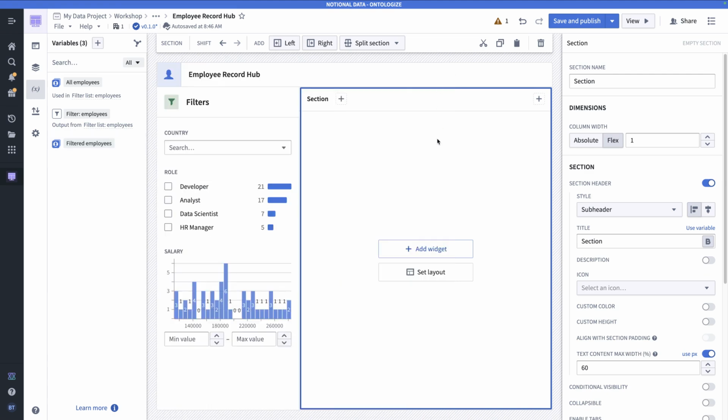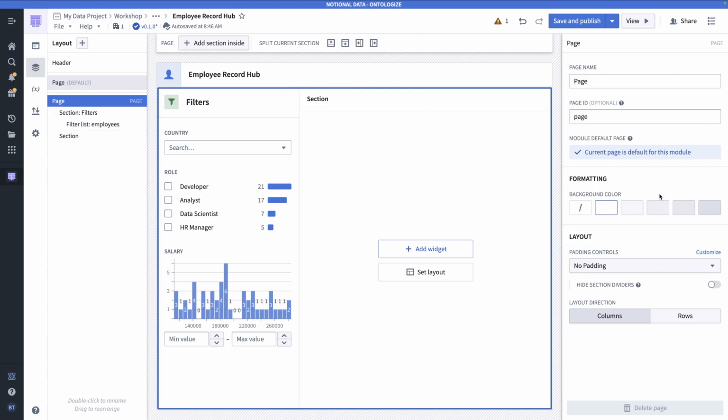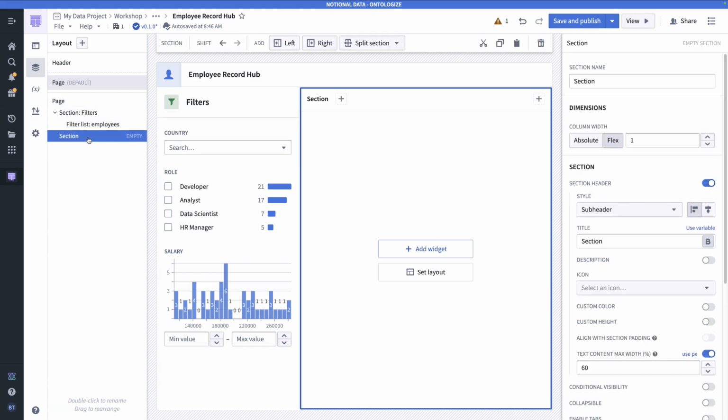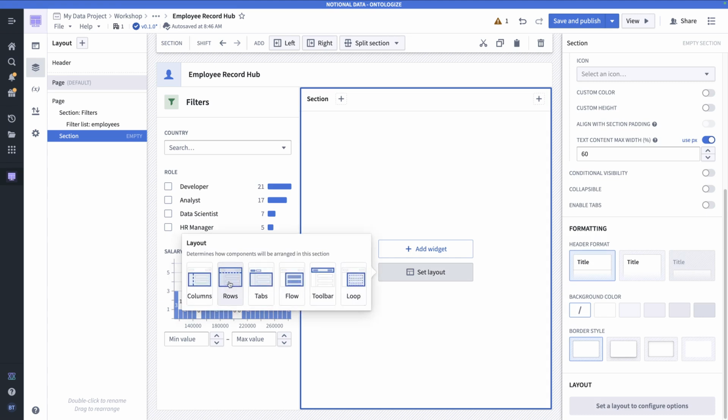Now on the right side, I would like this section to be in a row orientation. The overall orientation for the page, notice, is columnar. But what I'd like for this section to be is row-based, so that I can put a table up top in the first row and then a section down below that holds an XY chart or a bar chart on the bottom. So we're going to set our layout here to be rows.